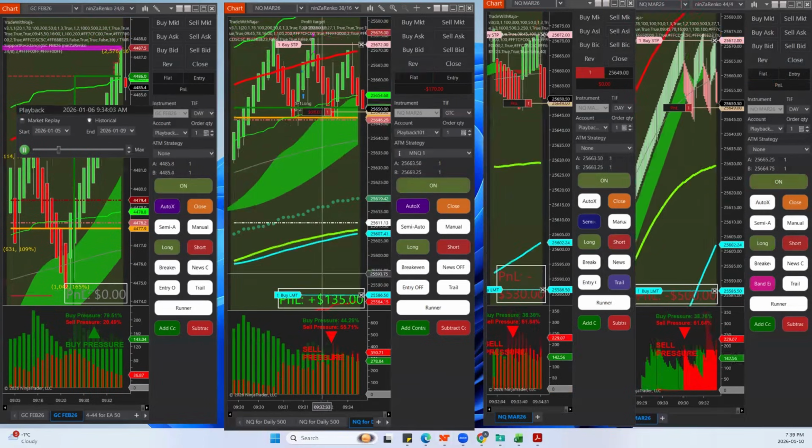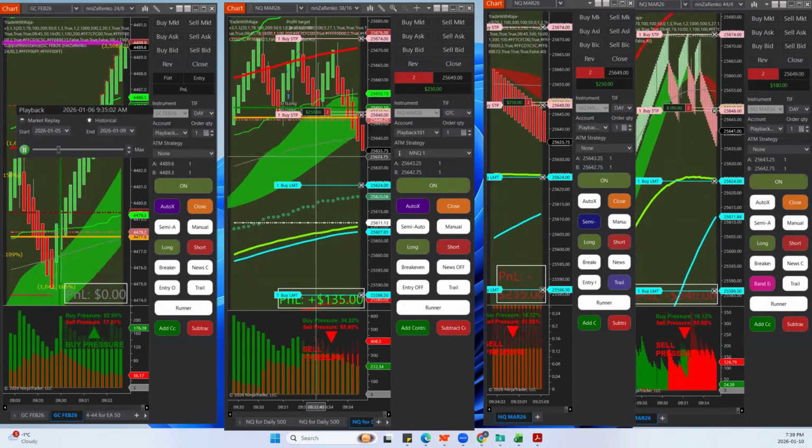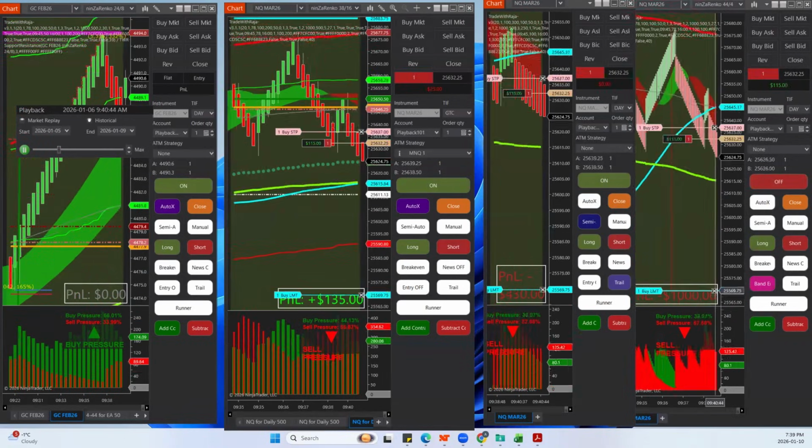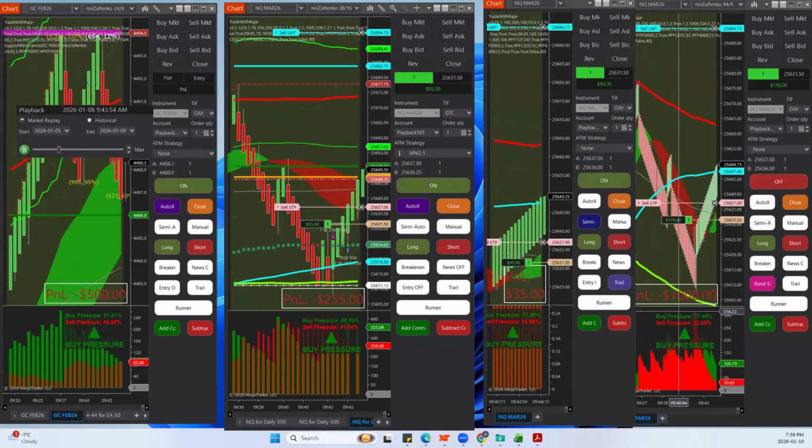So in Auto X NQ, now it's on the orange line. Okay, so here in ban entry again, we took a loss.